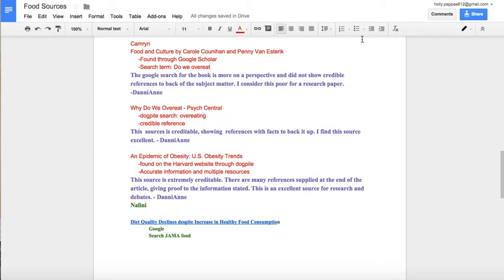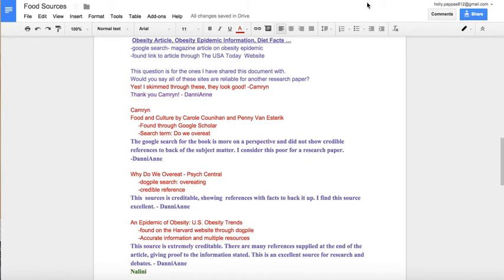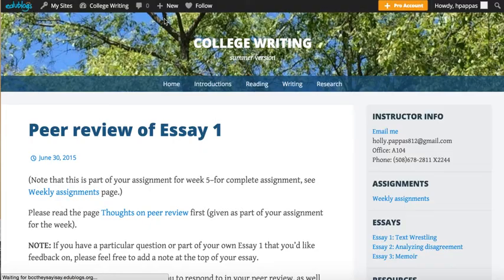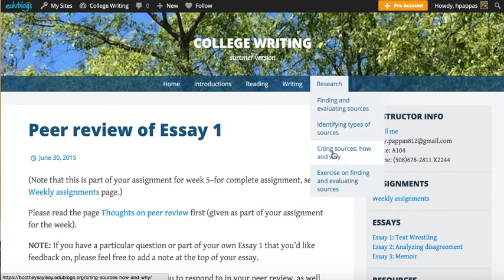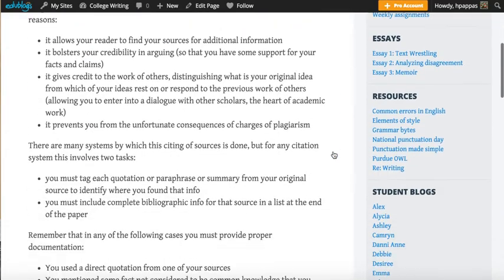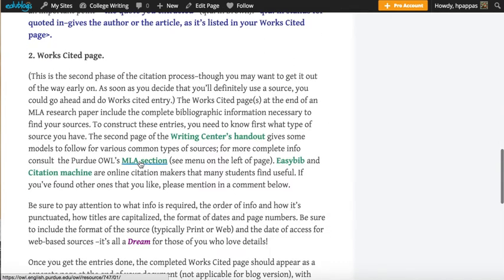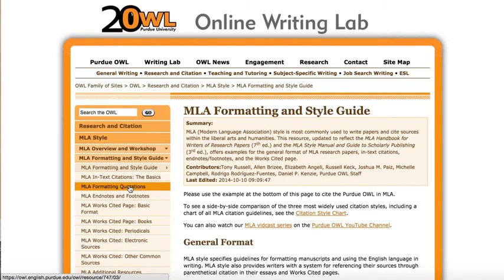There are a couple sources. There's the page. Let me get into the blog. Citing sources, that page that I had you read, I think last week, has information about doing the citation, in particular how to do the works cited page. Purdue OWL's MLA section, if we click in here, has information about how to do it.